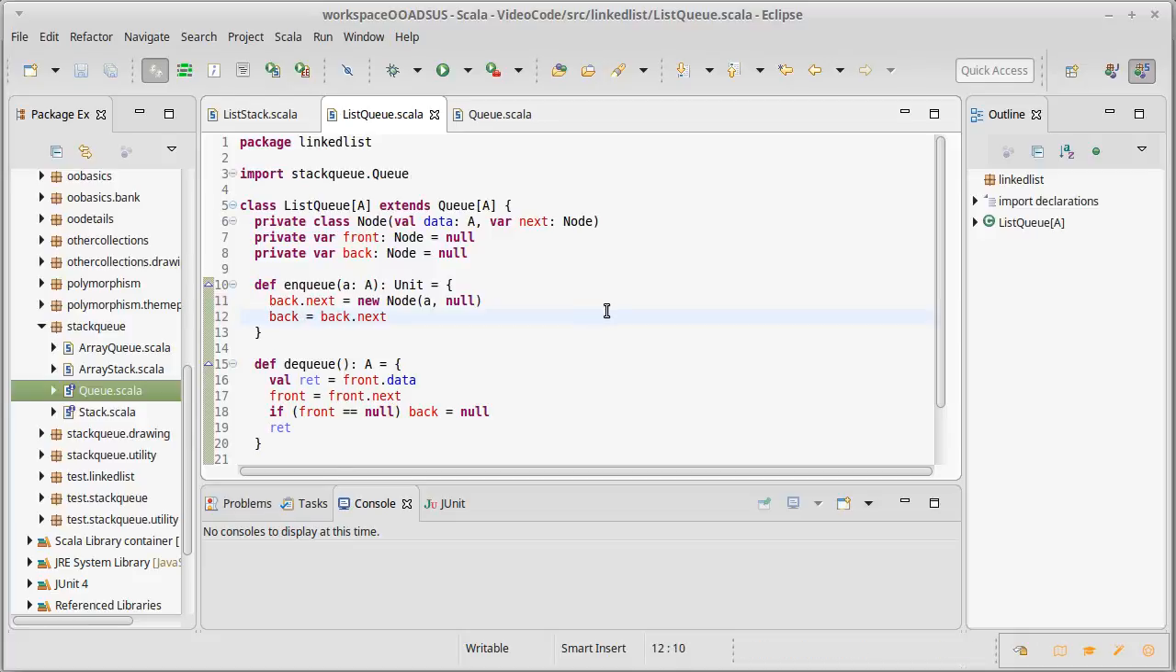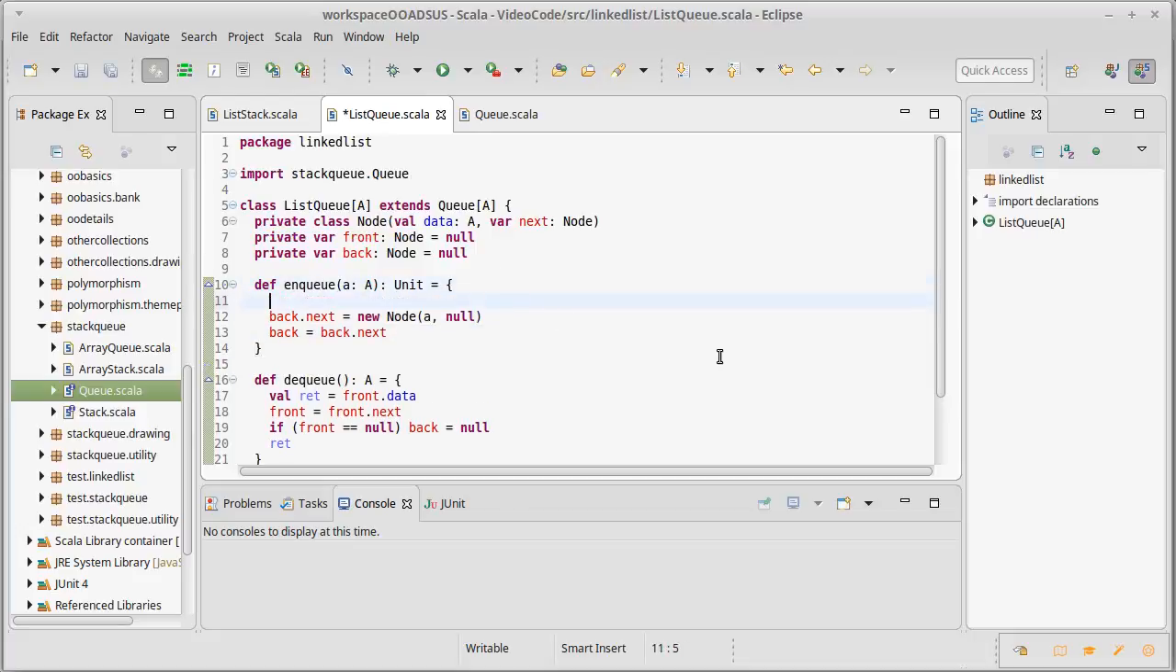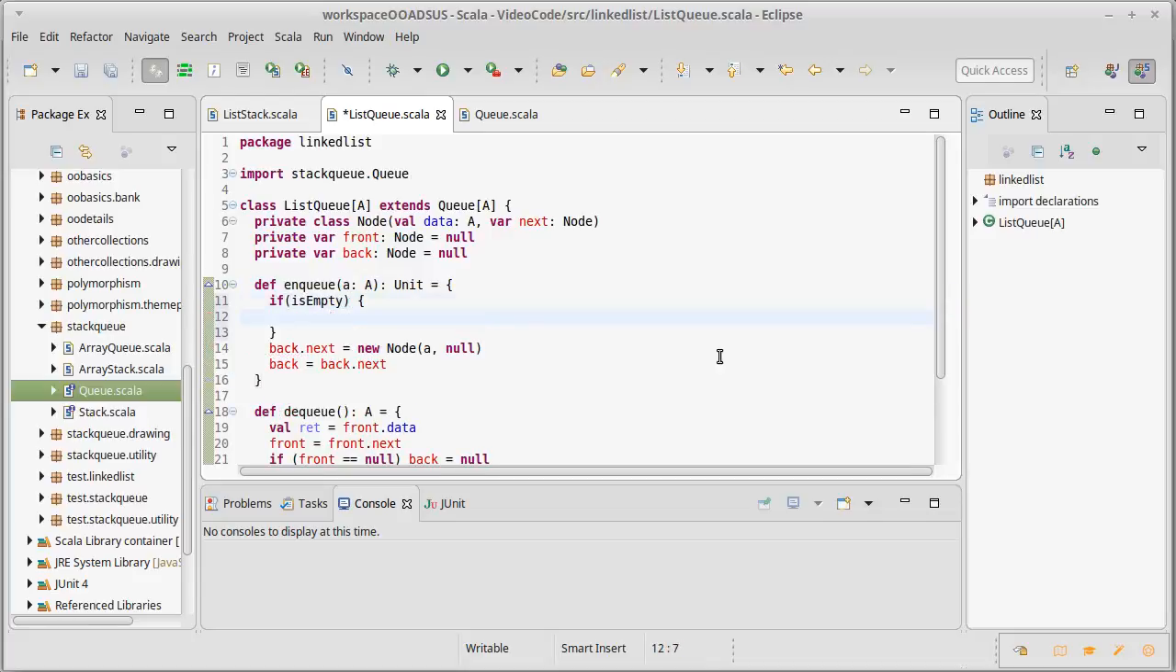And that all seems great and happy. And it is, assuming that the queue wasn't empty. Because if the queue was empty, then back would be null, and null.next is a null pointer exception. So we can only do this in the case where it's not empty. So I'm going to say if isEmpty, then I want to do something else. Otherwise, I'll do the code that we just wrote.